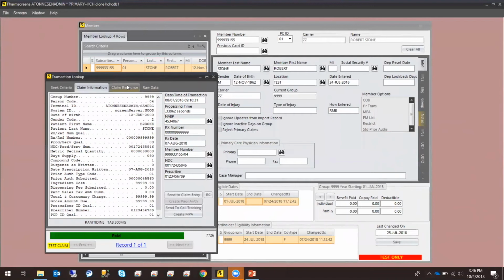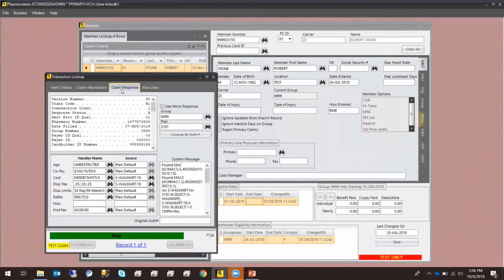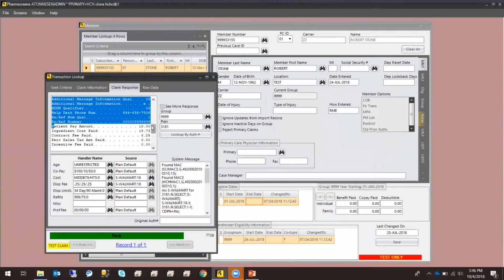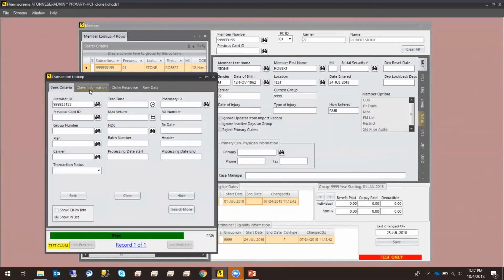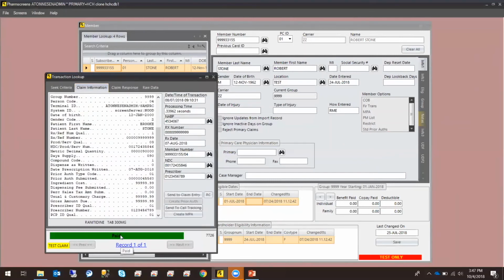Now, as far as payment information, that sort of thing, what you'll want to do is click on the next tab, which is claim response. This information is going to tell you how much the member was responsible for paying. So it looks like in this case, the member's patient pay amount right here was $10, so that would have been their copay. Also, you can see how much the ingredient cost was, as well as how much the plan cost was. And then of course, you see that the copay was $10 right here. It looks like this claim was successful because you do see that it was paid.